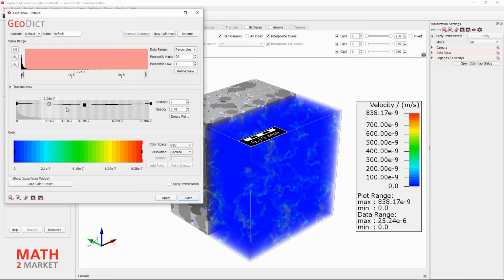Then we select the first point and set its opacity value to 0.3 here on the right side. We select the second point and set its opacity value to 0.8. We also change the position value of this point to 6 here. We select the third point and set its opacity value to 0.99. We also change the position value of this point to 12. Finally, we select the last point and set its opacity value to 0.99.